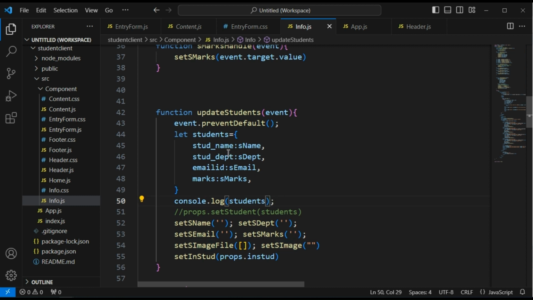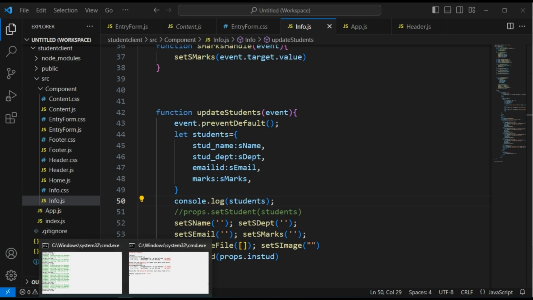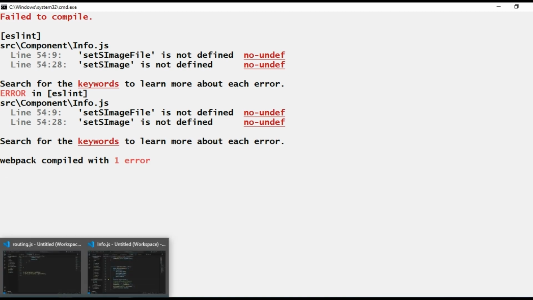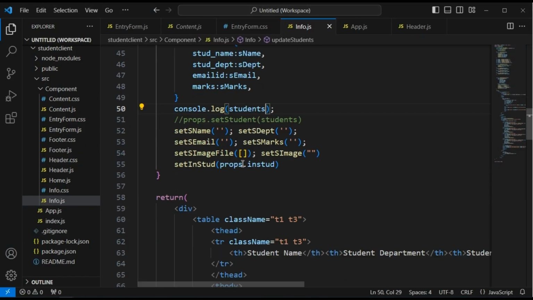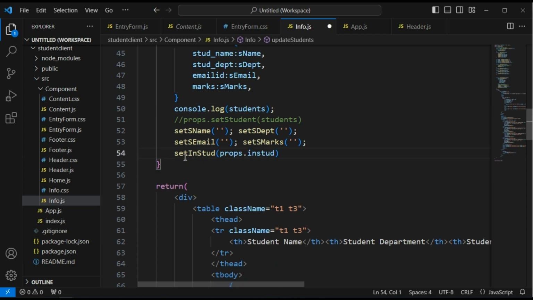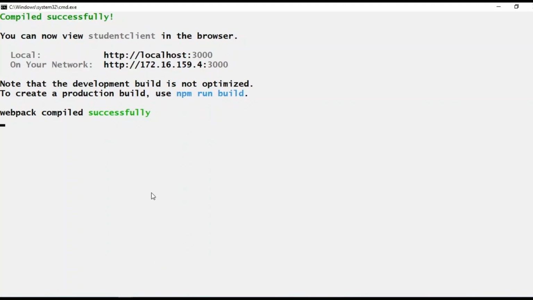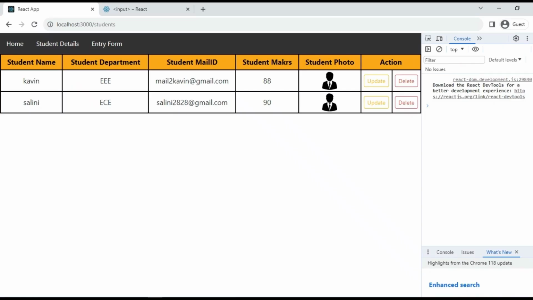Save the changes. Okay, now let's check whether we have any error. Yeah, one error, set image file, that is 54th line. We have an error. Okay, 54, yes, we have to remove this line also. Save the changes, go to the console. We don't have any error now.